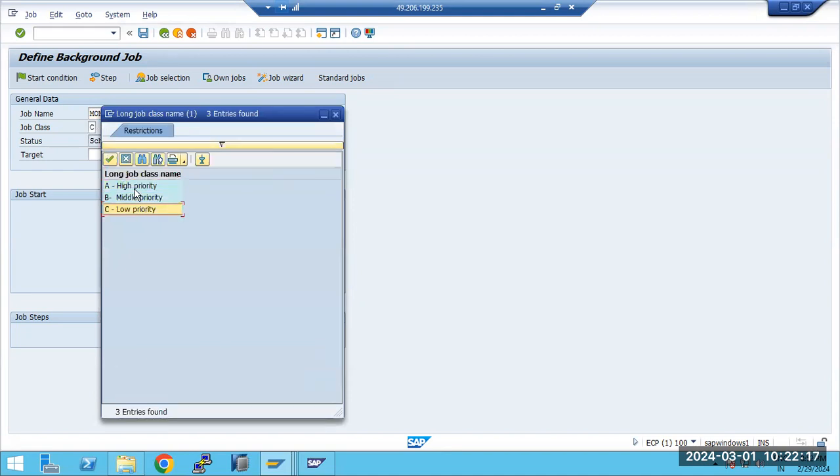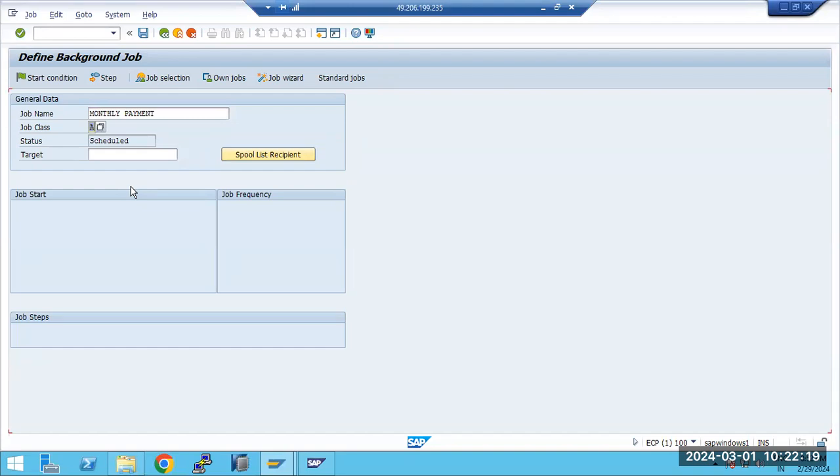This is a very high priority job. Why high priority? Because jobs are also categorized into types: high priority, low priority. Because it's a monthly payment, right? It's a very high priority job. Definitely it should run, it should run anytime. Then we can schedule it here.